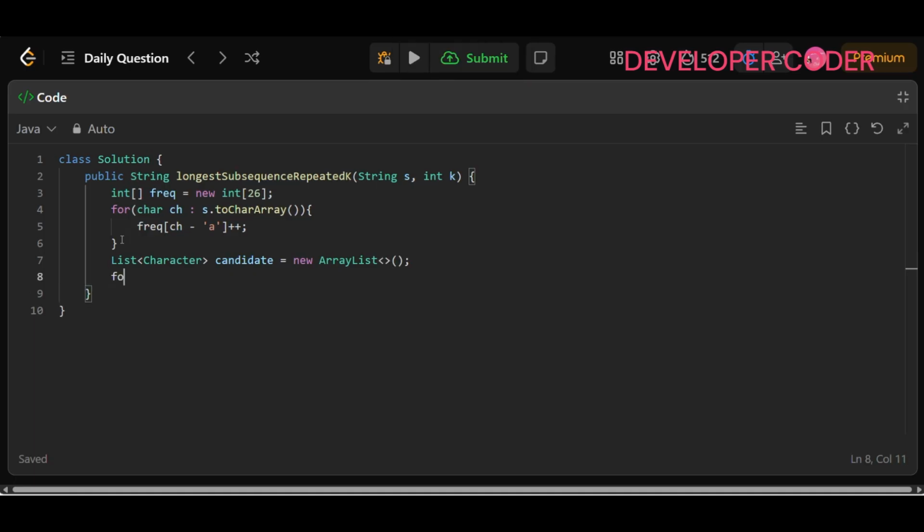So now we have to become a little bit greedy here. What I'm going to do is start from the opposite end: i is 25, and i is greater than or equal to 0, and i minus minus, okay. And here instead of taking all the characters, I'm just going to take those whose frequency of the i value is greater than or equal to the k value, okay. I will only take these, because they will help me in forming the best subsequence. And then in the candidate I'm just going to add this, okay.